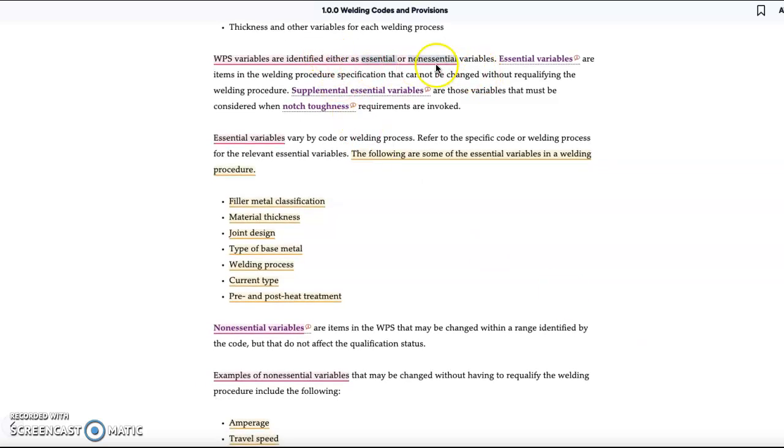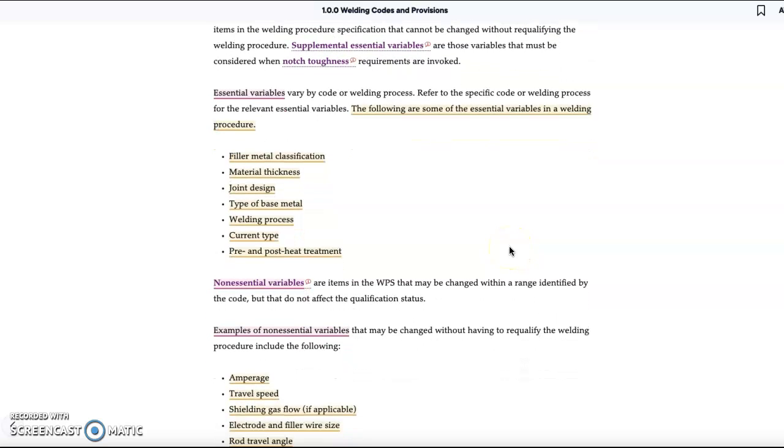WPS variables, essential and non-essential. We talked about that last week. It's essential that you have to breathe. It's not essential that you get a Coke after school. Some things you have to do, some things you have the option. Essentials are outlined. They are things like the welding procedure specification, can't change it. Essential variables vary by code and welding process. They refer to specific code and welding processes.